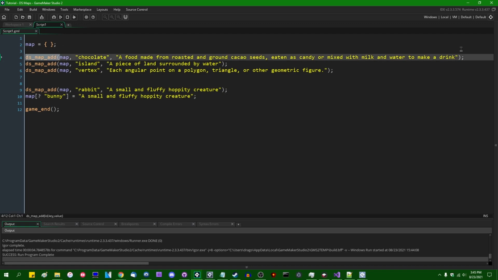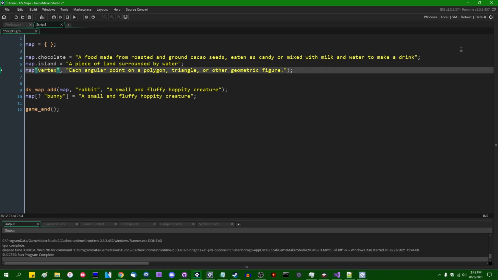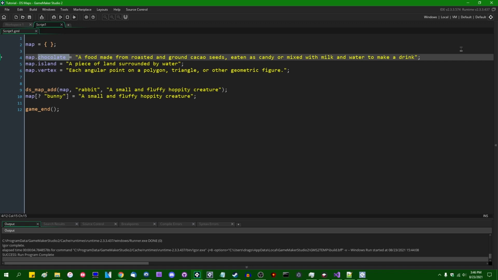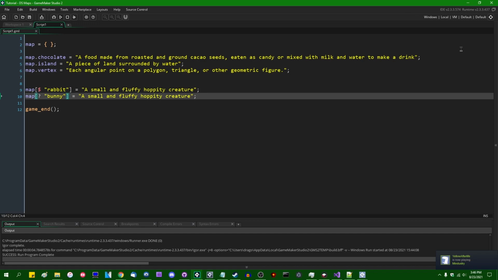You could use the dot operator on them. You could essentially use them as proto lightweight objects, and you could say things like map dot chocolate and map dot island is going to equal that definition, and map dot vertex is going to equal that definition. You could also access the keys inside them. Instead of using the dot operator like this, you could access them with a string with an accessor of their own. This was introduced in GameMaker Studio 2.3.1, so the first major update after 2.3.